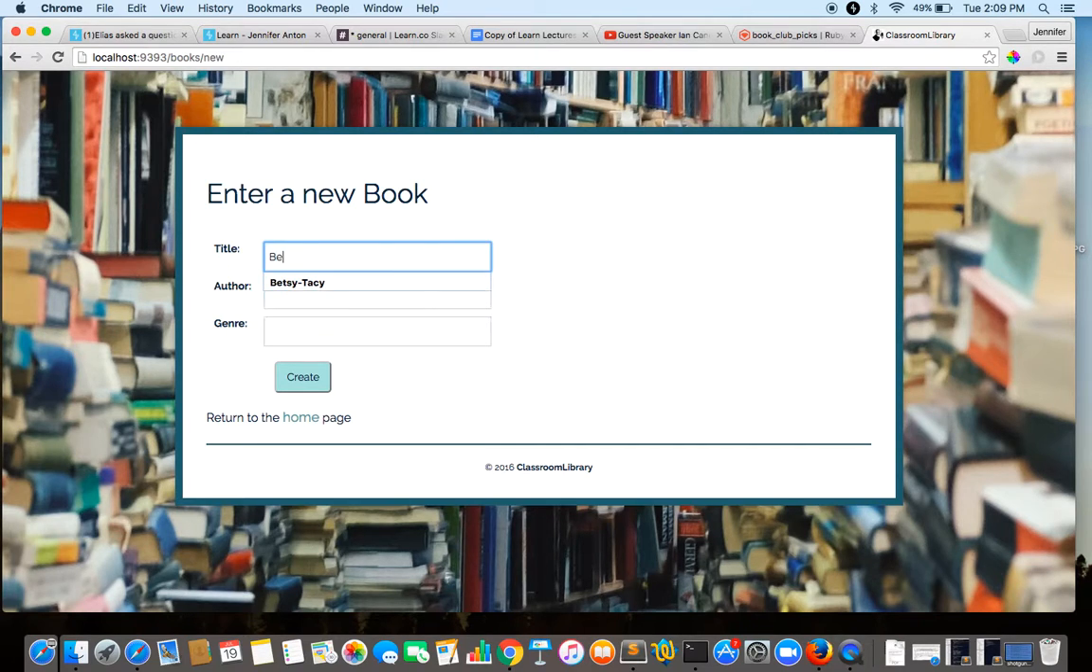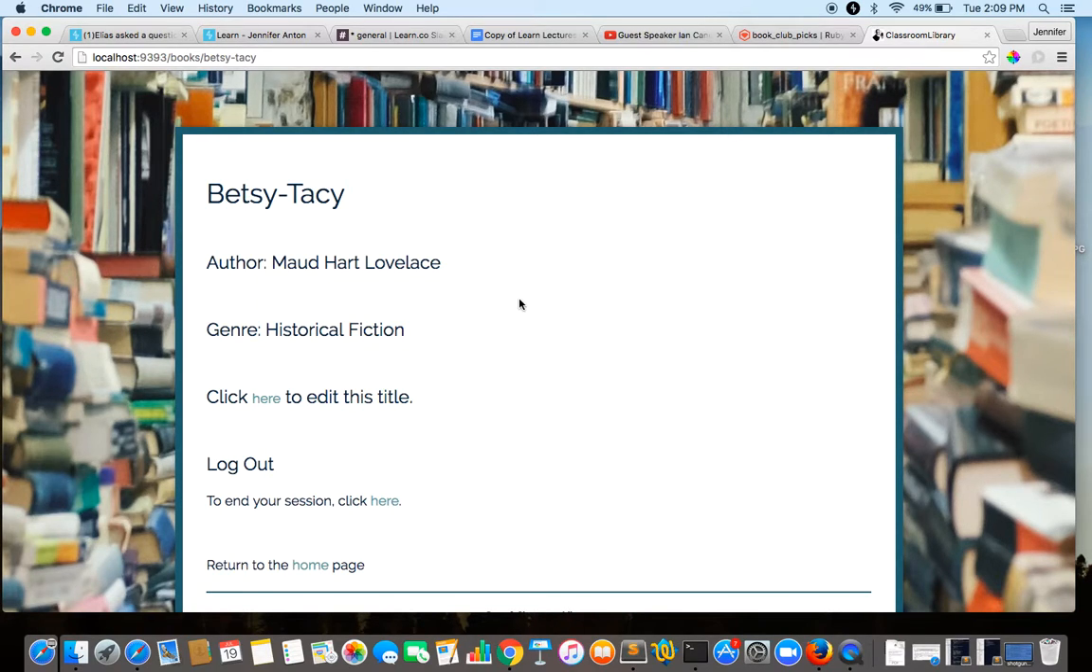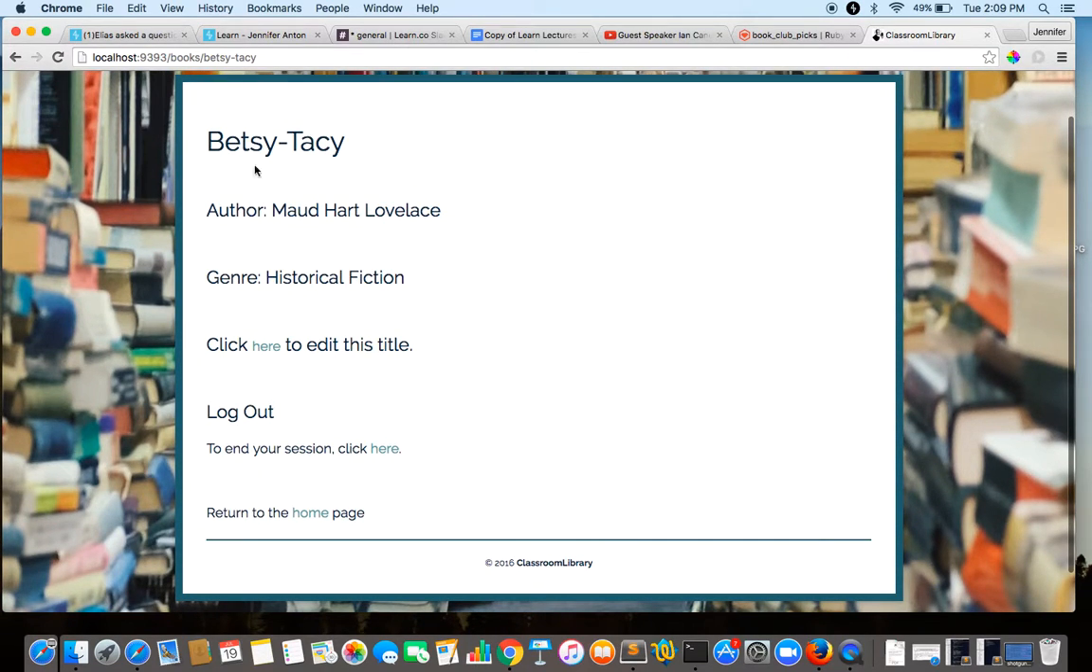And we'll add in a book called Betsy Tacy by Maud Hart Lovelace. This is historical fiction. When a user enters a new book, it will automatically take them to the show page for that book. This is where they can see the basic book information. They can click here if they've made a mistake and need to edit the title. They also have some options to either log out of their session or to return back to the user's home page. So let's go back to the home page.